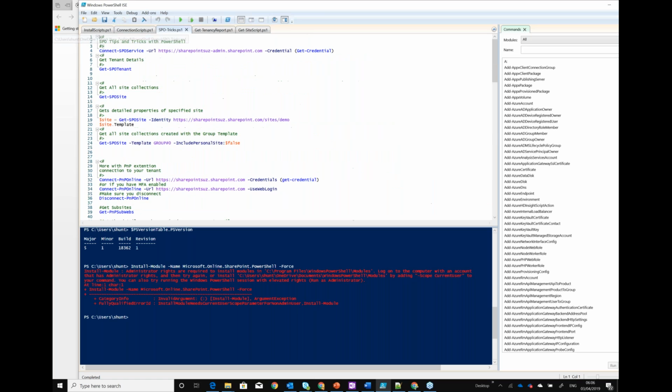So what I'll do now is we'll start with doing some of the SharePoint Online tricks. You can see here, we want to use Connect-SPOService, and then you have your admin URL, which goes to your SharePoint admin center. And then we just do this little Get-Credential, which means that we don't need to save any credentials onto the page.